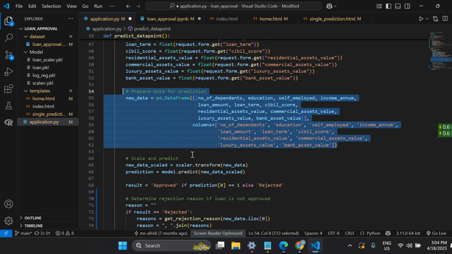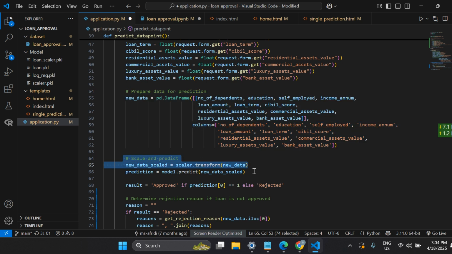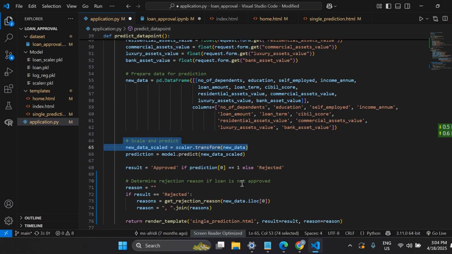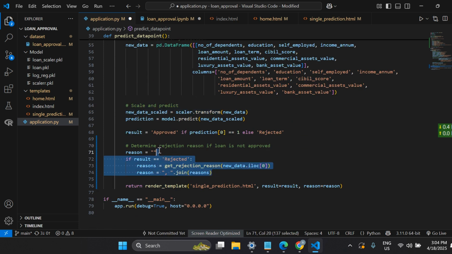And with the new data, we transform it and use the model we already trained, which is in a pickle file. If the prediction result is equal to 1, then it will be approved, else it will be rejected. Like that we define the reason here, and we created a data frame.